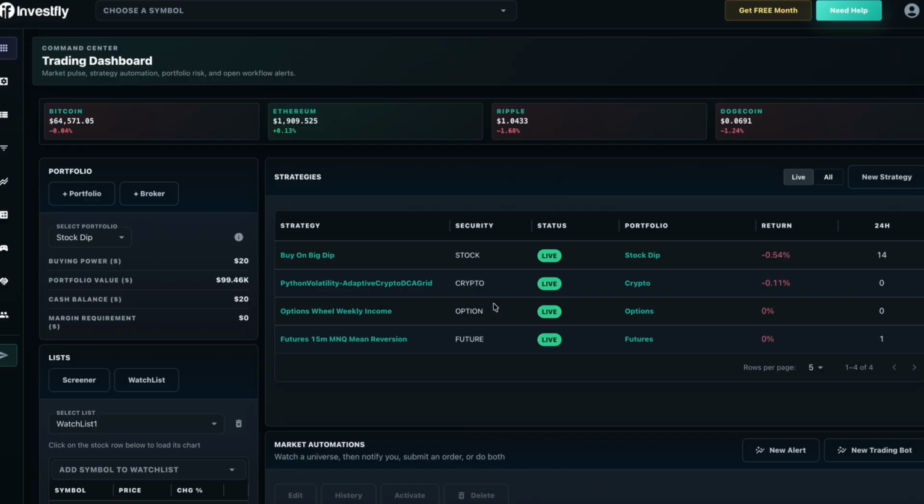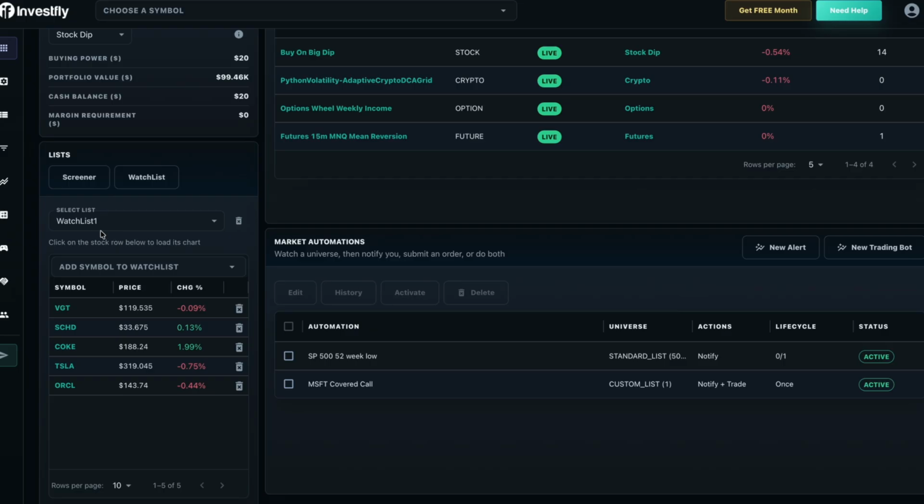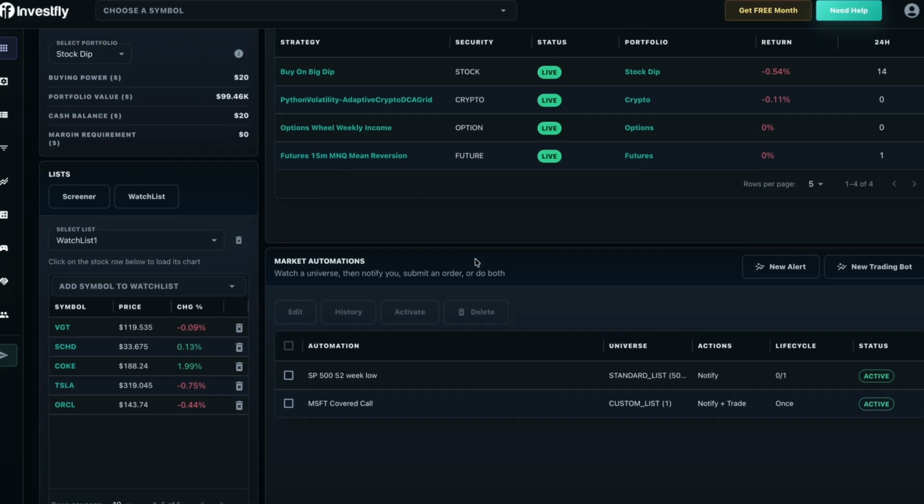This is the dashboard, where the main parts of Investfly come together. At a glance, I can see a quick market snapshot, my selected portfolio, the automated strategies I'm running, the symbols I'm watching, and any alerts or trading bots I've created. There's quite a bit here, but the basic idea behind Investfly is pretty simple.